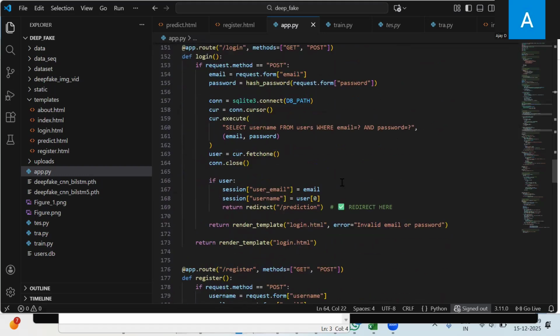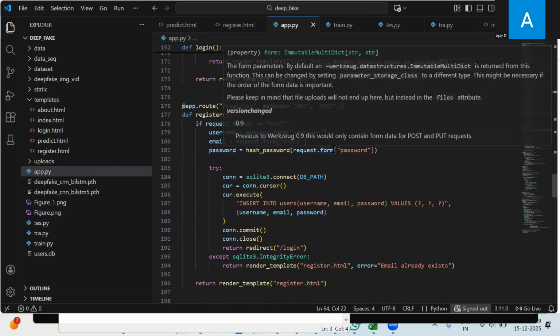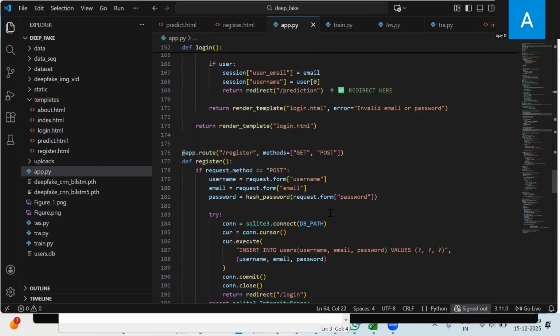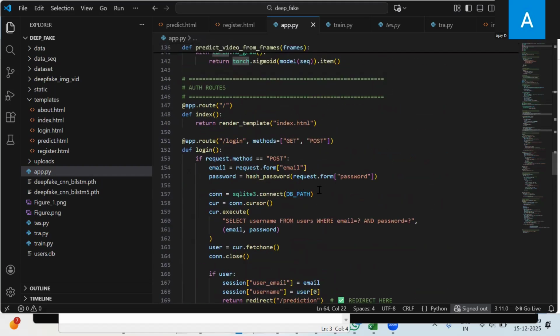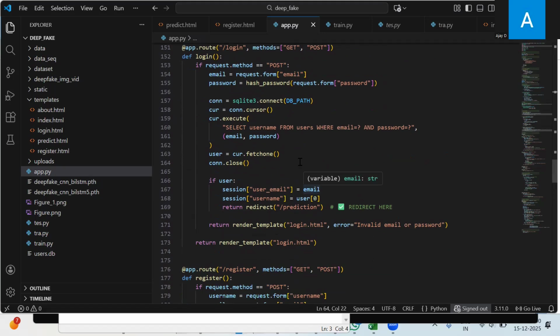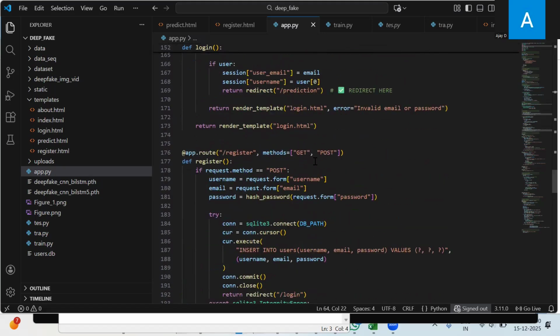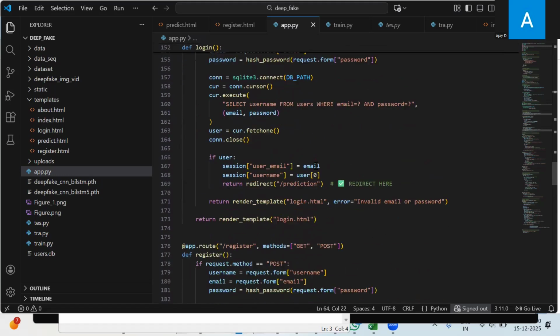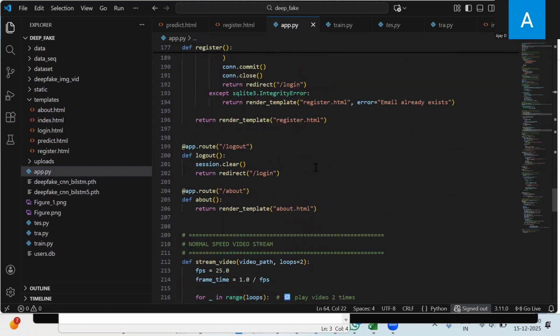This is our register router. For registration, we need to give a username, email, and password. Those things will be stored in our database, and then it will redirect to our login page. In the login page, we need to give the email and password which we used for registration. It will check our database. If it is already registered, it will allow us to predict, or else it will throw an error. Once you log in successfully, it will redirect to our prediction page.